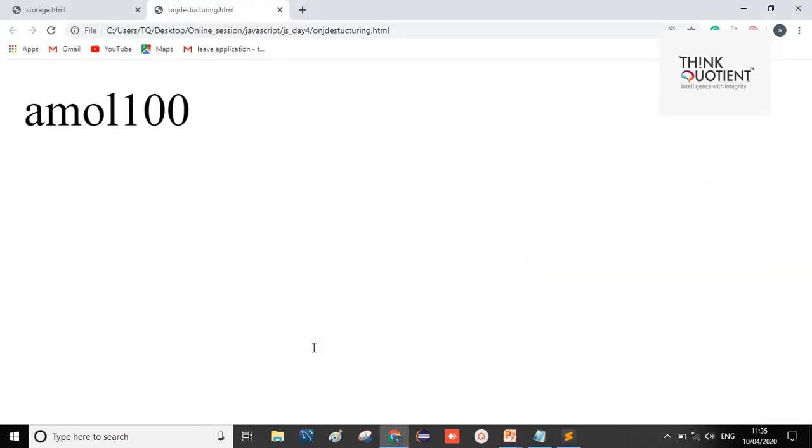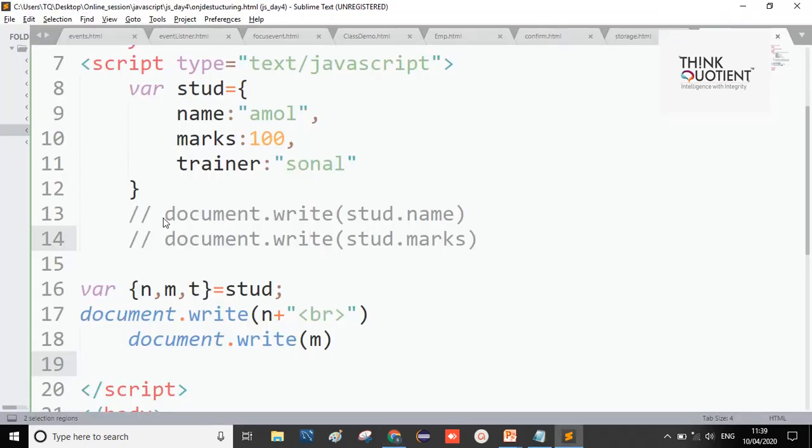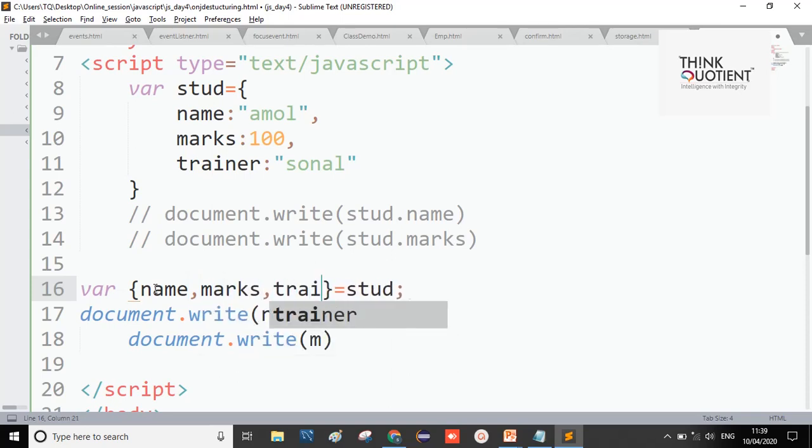Save the file, head back to the browser and refresh the page. So what does this undefined mean? Whenever you have object destructuring, it is okay to have names, but you have to use the same name as your properties. So I'm going to say marks over here and trainer over here. The mistake we made while destructuring is that you cannot use shortcut names, you have to use the full name as your properties. And now I'm going to add name over here and marks here.